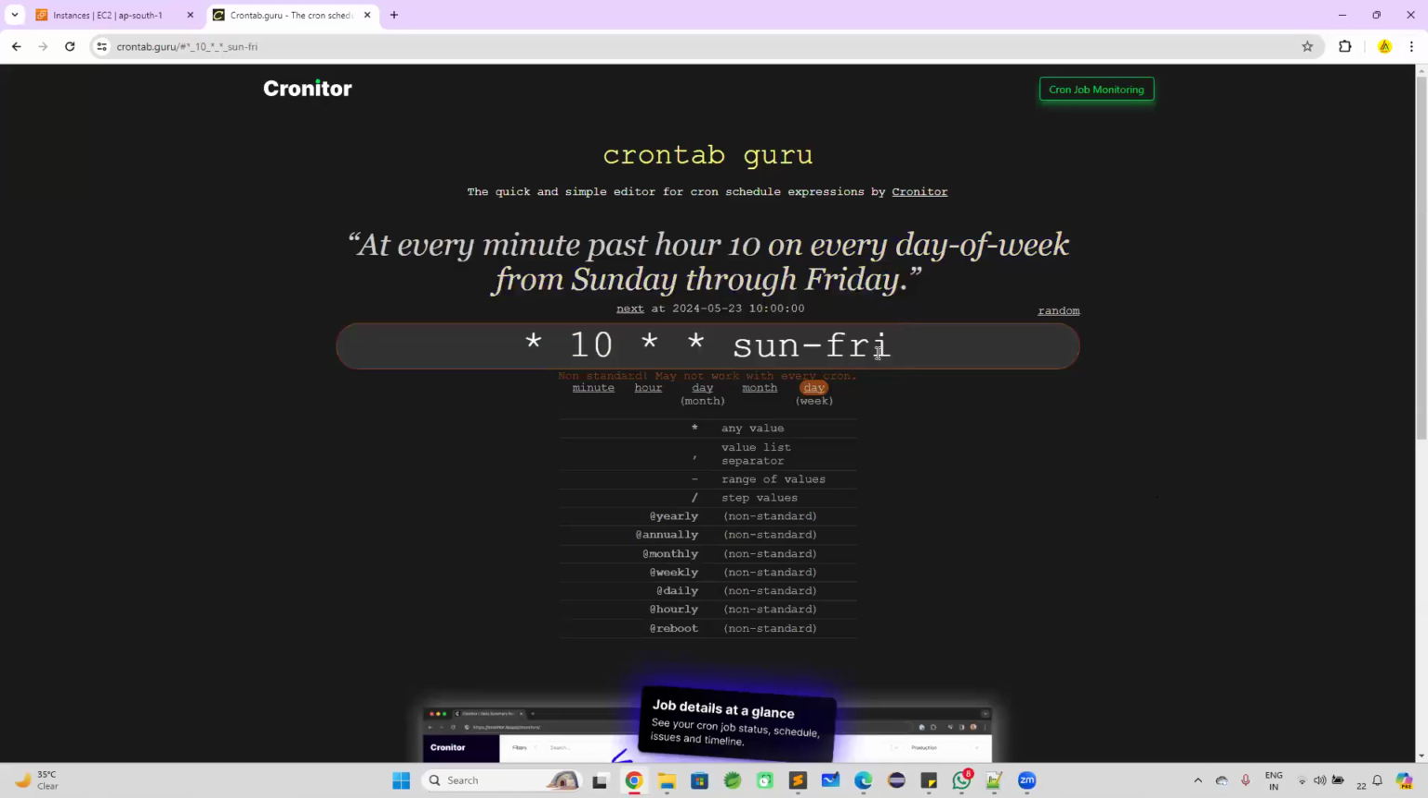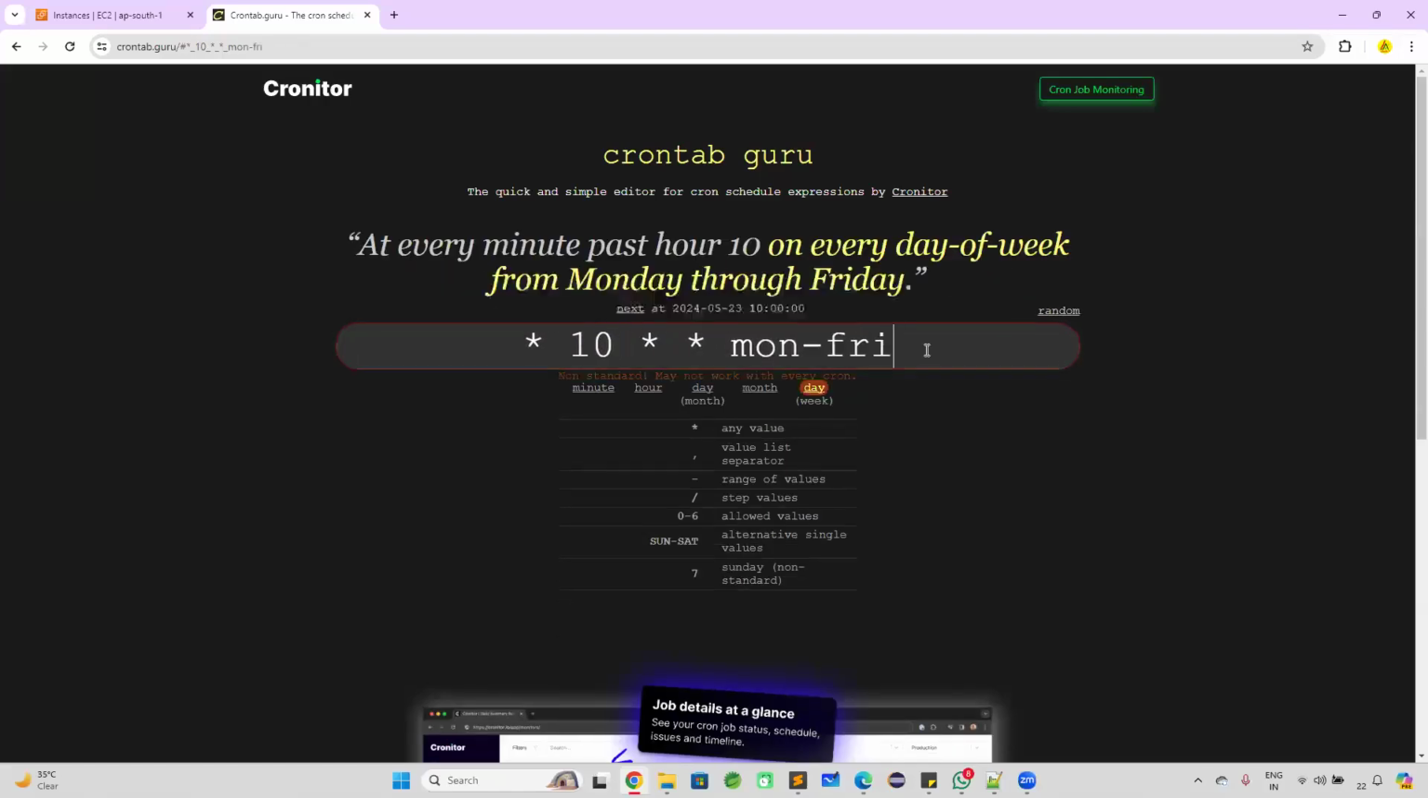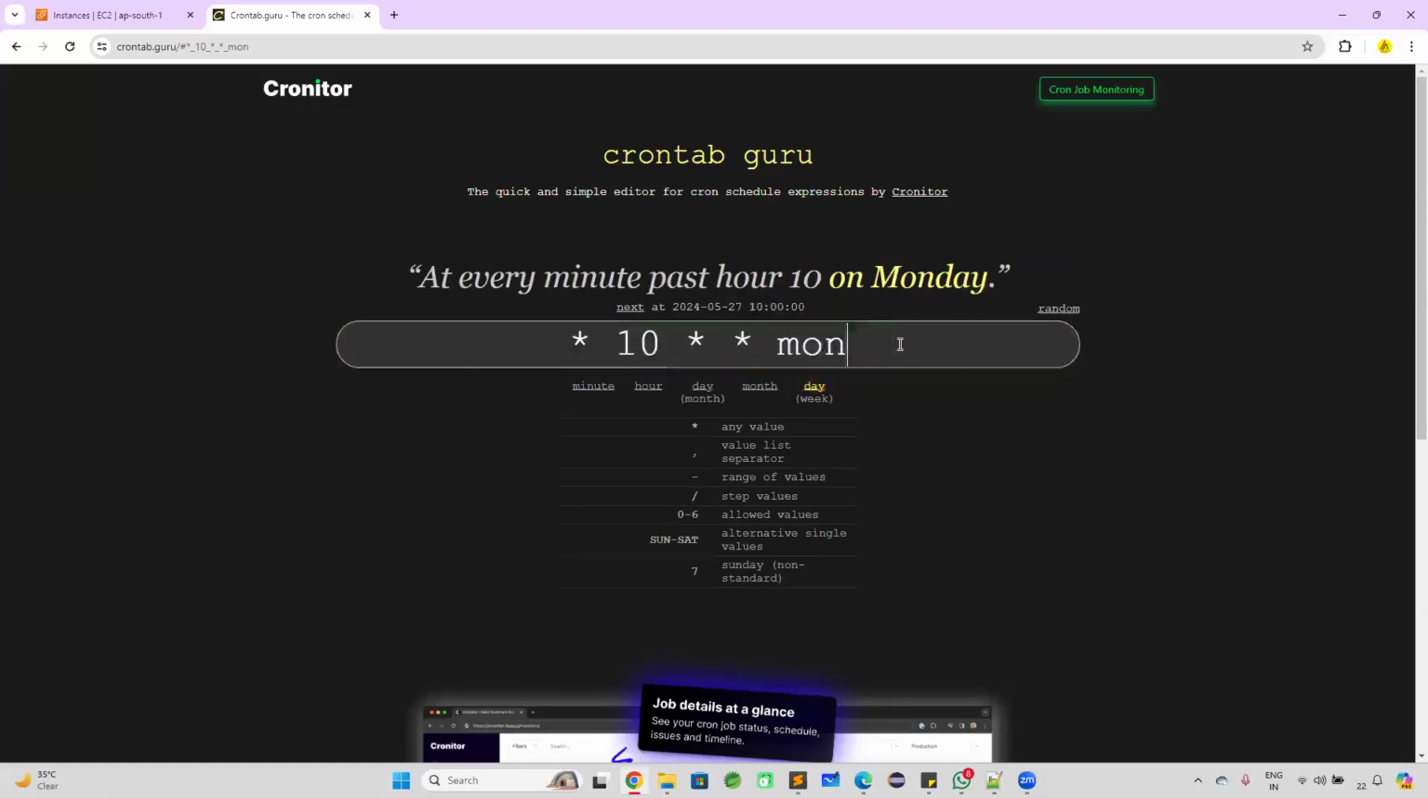Or else I can specify like this, Monday to Friday. Then what will happen? Every minute in the 10th hour, with day of week from Monday to Friday. Only from Monday to Friday, at 10 a.m. it is going to execute. So the last star will represent the day of week. If I specify just Monday in the last star, that means every Monday at 10 a.m. it is going to execute.